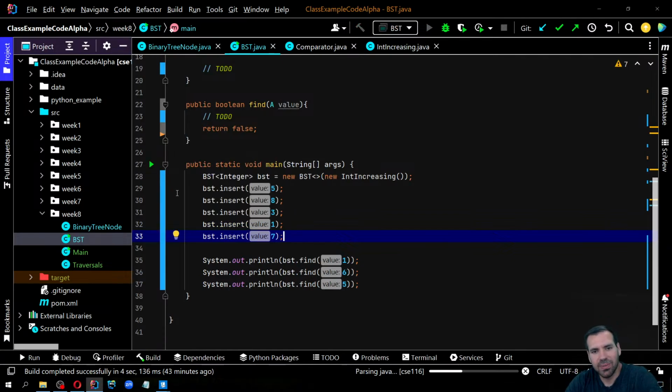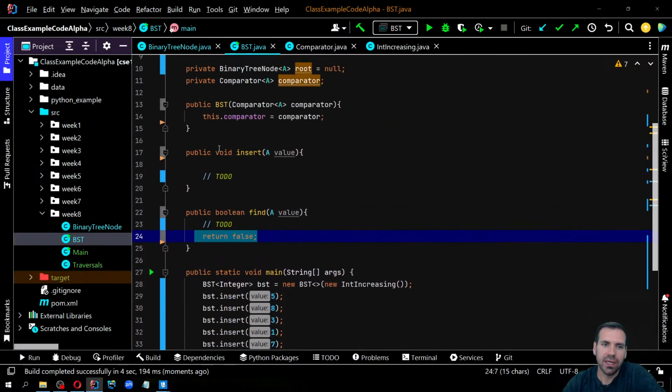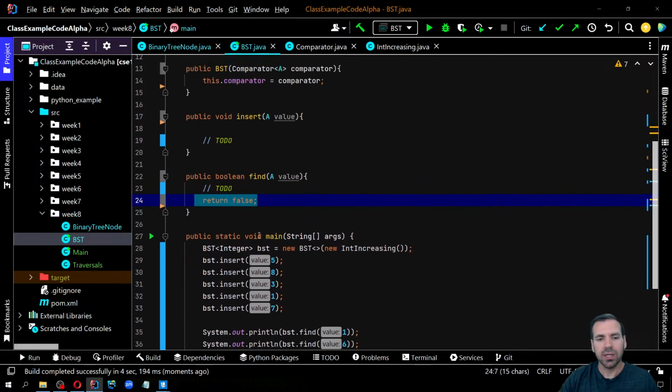Let's run this just to be funny. It's going to be false, false, false. Because of course the method just returns false and insert doesn't do anything. So let's implement these methods.